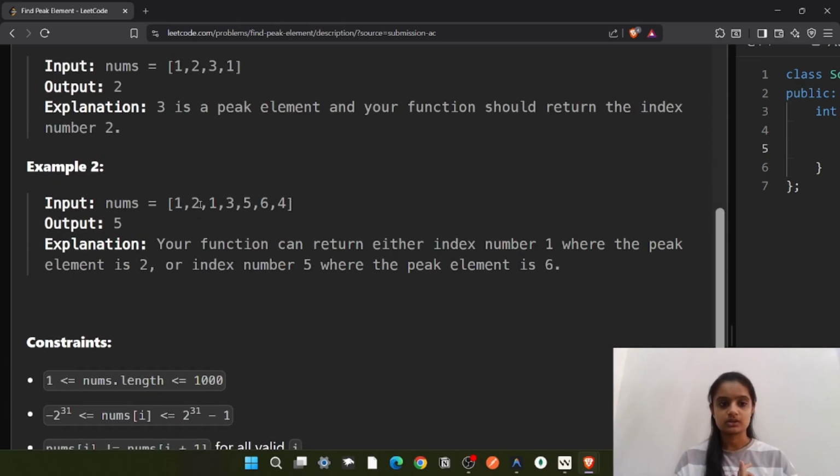Let's see another question. We are getting the highest element is 6. So again observe that the value before the 6 and after the 6 are less than the number itself. Then we will return the index of it.